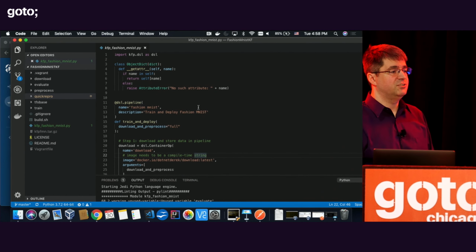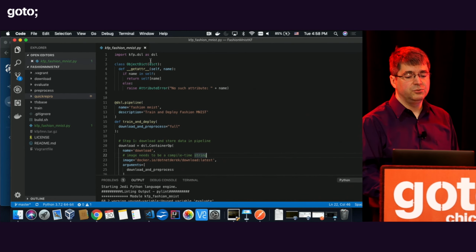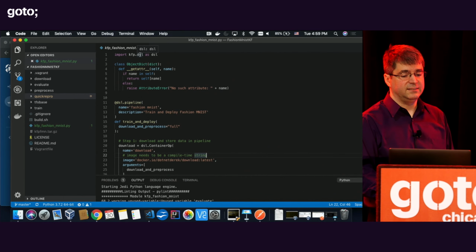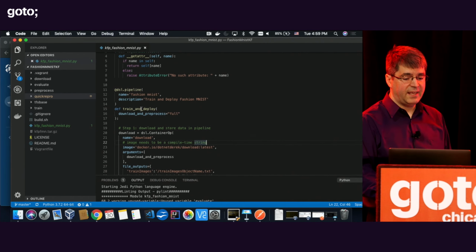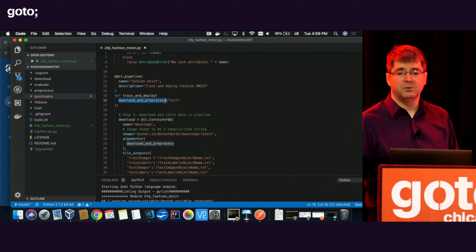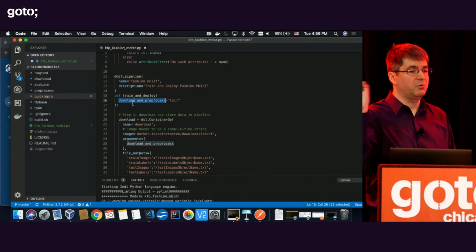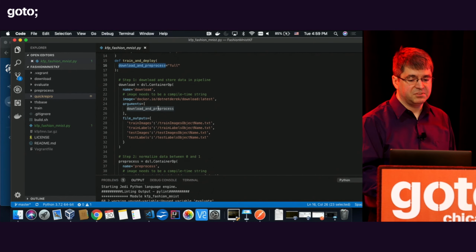A pipeline is just a Python script that has used a special extension, a library called KFP, Kubeflow pipelines.dsl, and there are attributes in here that you can use to give names and descriptions, and boom, boom, download and pre-process. Remember, that was the name of the parameter I passed in. Anything you put in this collection is going to be a parameter that you can pass in.